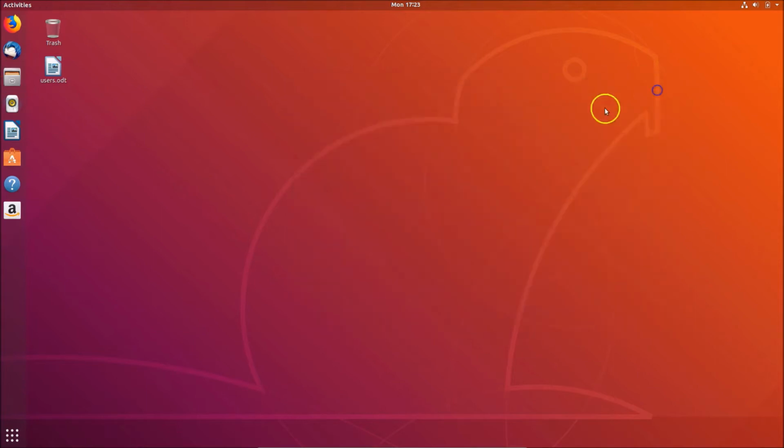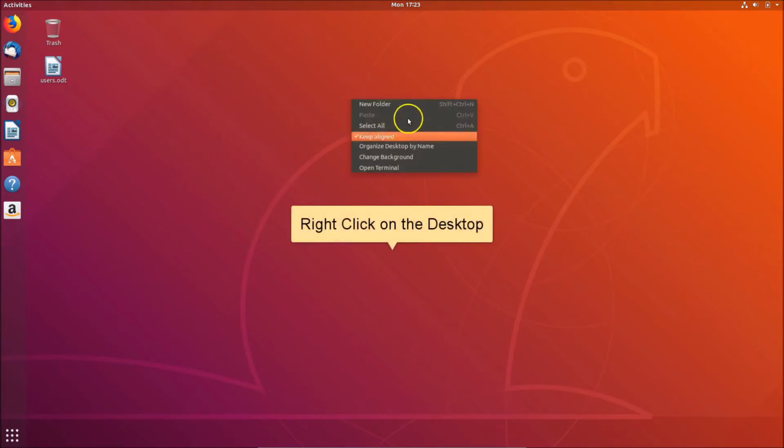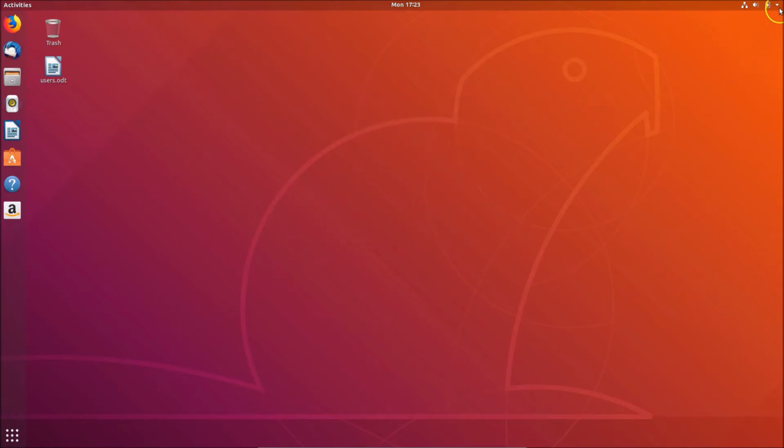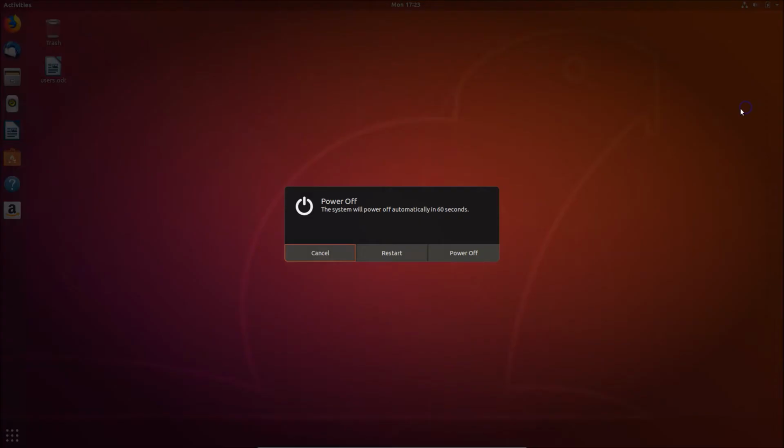And let me close that, and you can also see this show applications icon, and if I right click on that you can see the black background we have. And also if I click on this power off button, you can see the background we have. So let me cancel that.